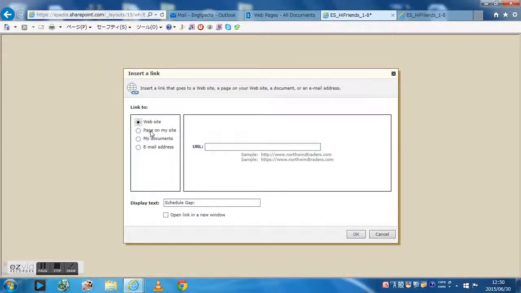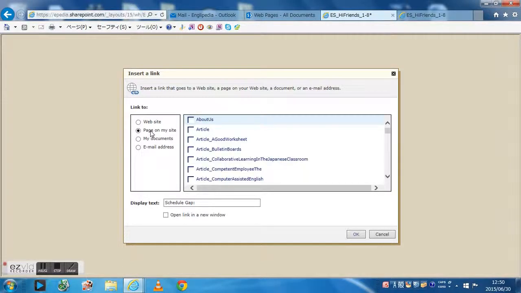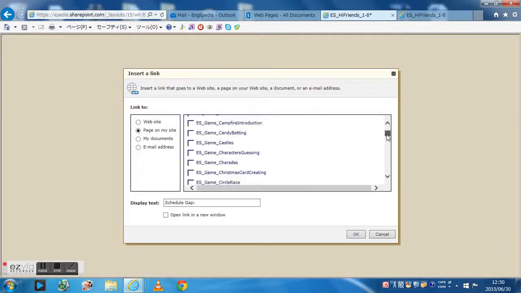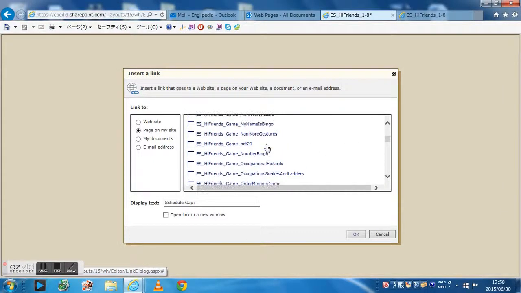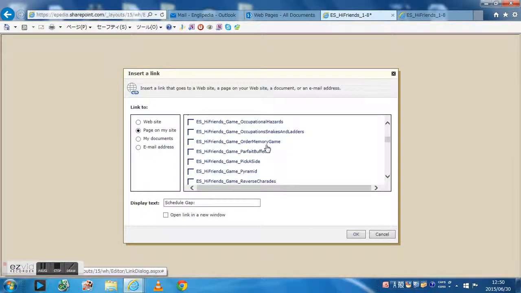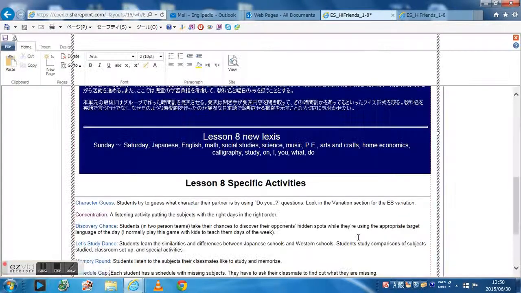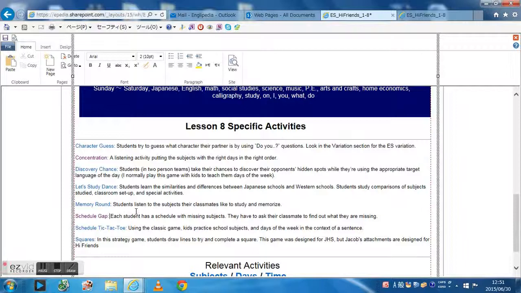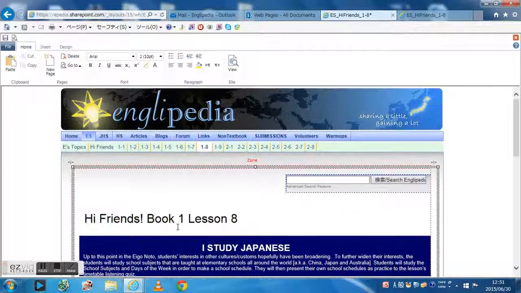You could if you knew the address to the web page you just made. An easier way to browse and find it is just to check the pages we've already created. And of course it'll be in the Hi Friends schedule gap. There it is. Okay. So now it's hyperlinked to the activity we just made, the new page. So now users can find the activity by browsing through the Hi Friends section.